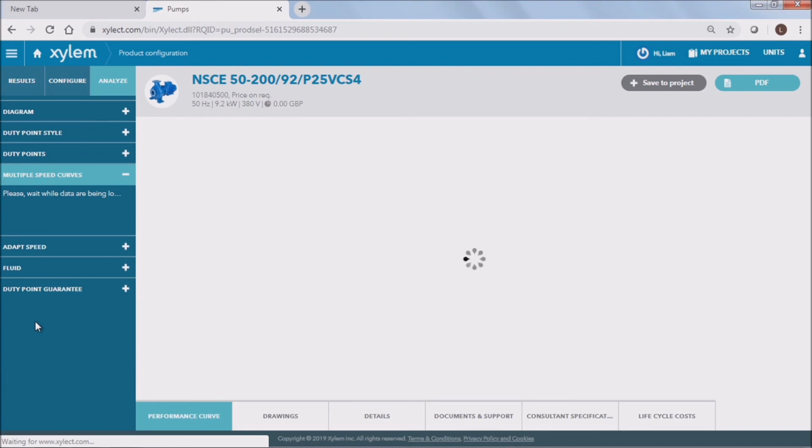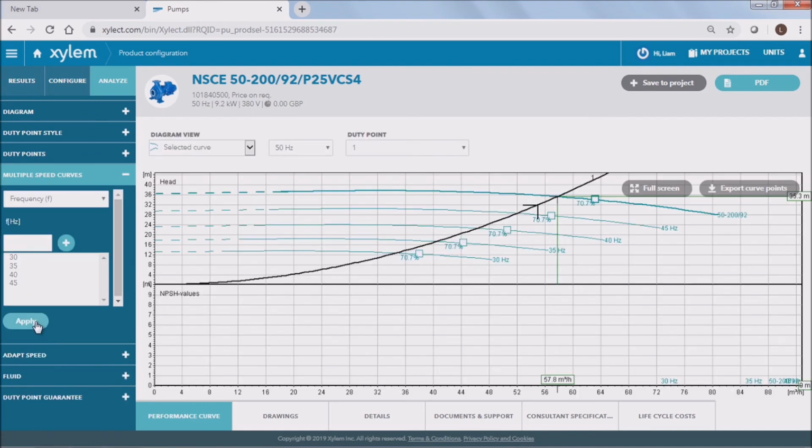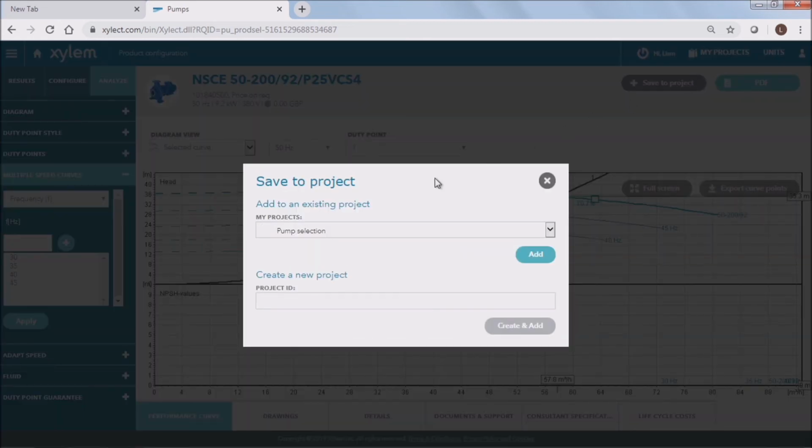Once we are happy with the selection, we should then create a project. Click Save to Project. Then under Create a New Project, add the project ID Water Transfer. Then click the Create and Add button to confirm.